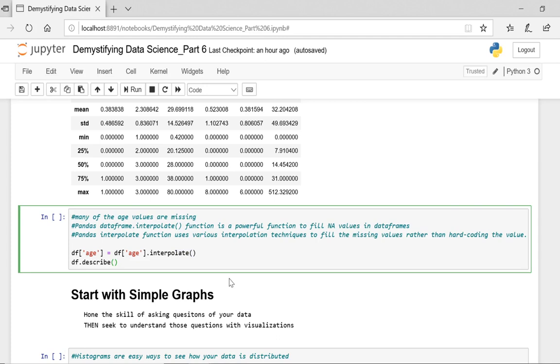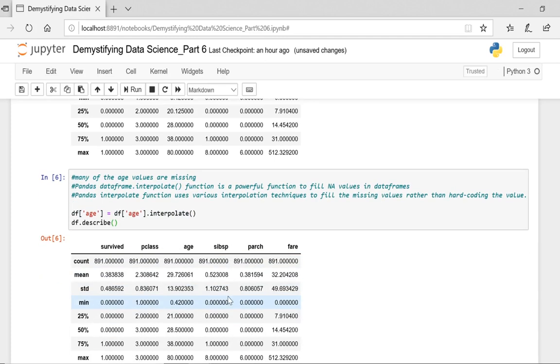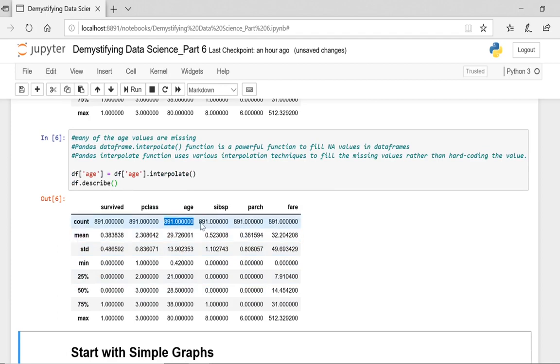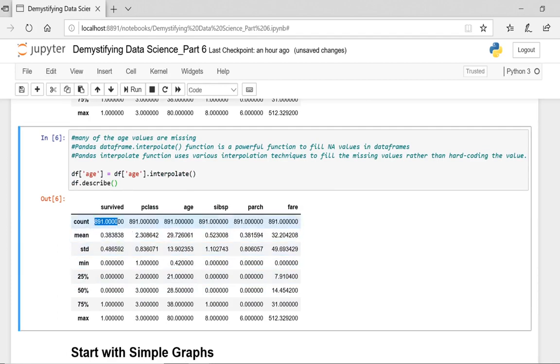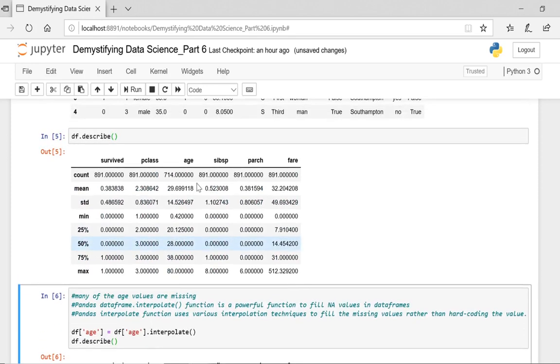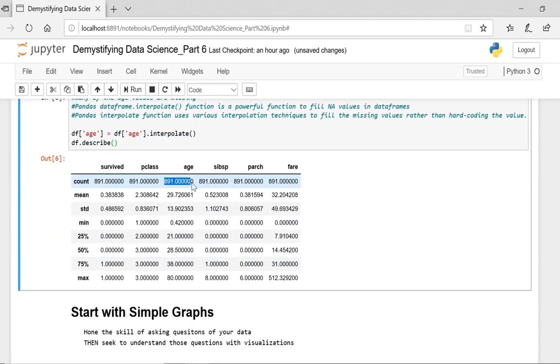And then once we impute those values, let's look at that describe again. And what we see here is now we have a full data set. Age is no longer 714, but a full 891, which is how many rows. That's the complete rows. Yeah, it fills it to the end on both sides.